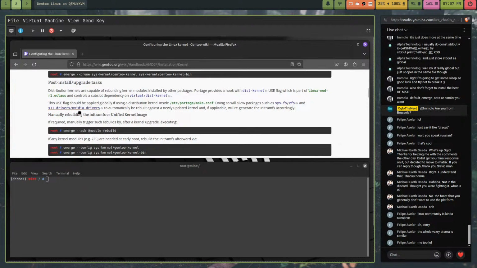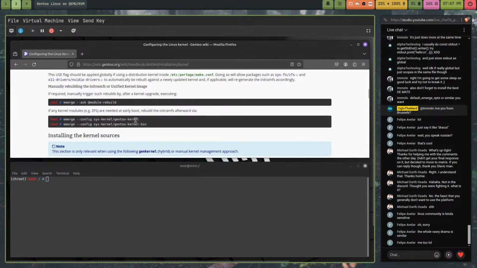Upgrade tasks. Manually rebuilding the init RAM FS or unified kernel image. I don't want a unified kernel image. If any kernel modules, e.g. ZFS, are needed at early boot, rebuild the init RAM FS afterward via, okay, so I guess I just do emerge module rebuild. That took 1.39 seconds.